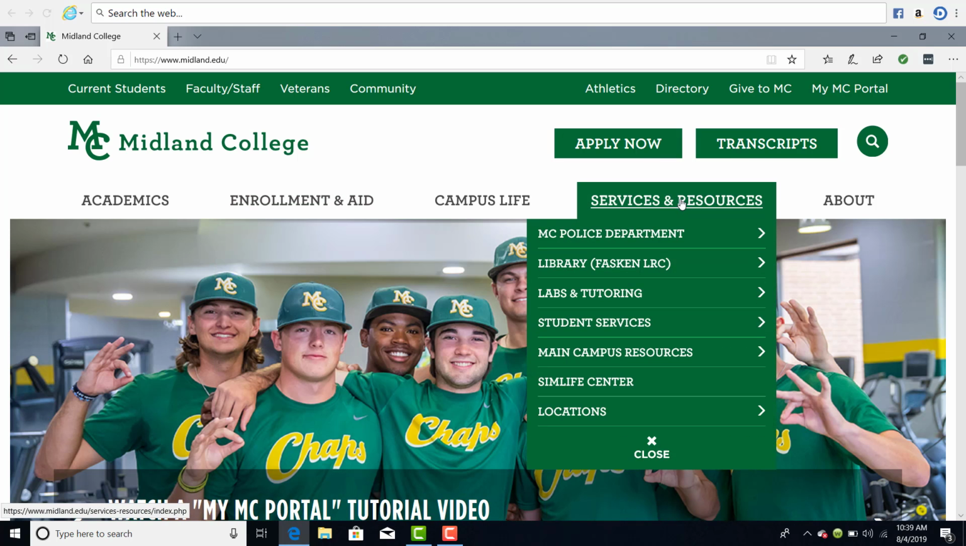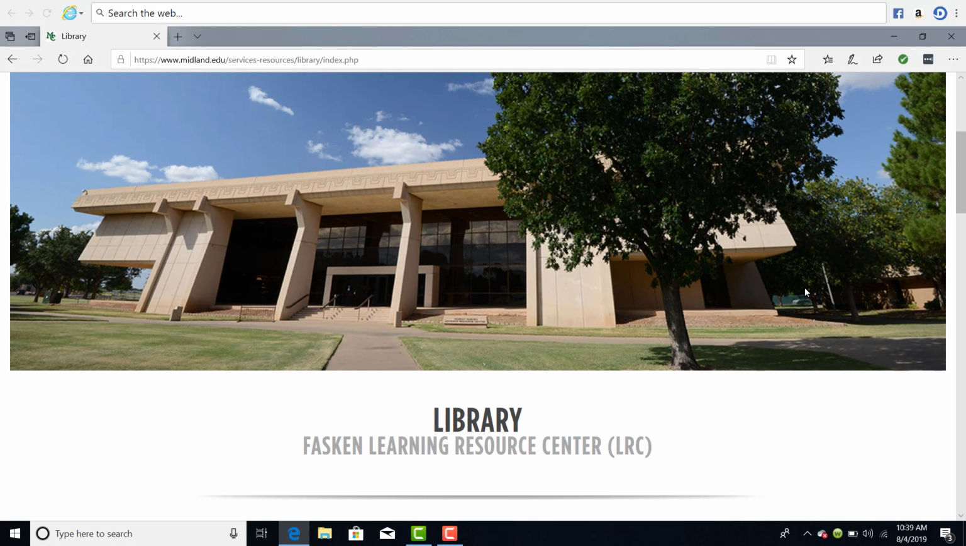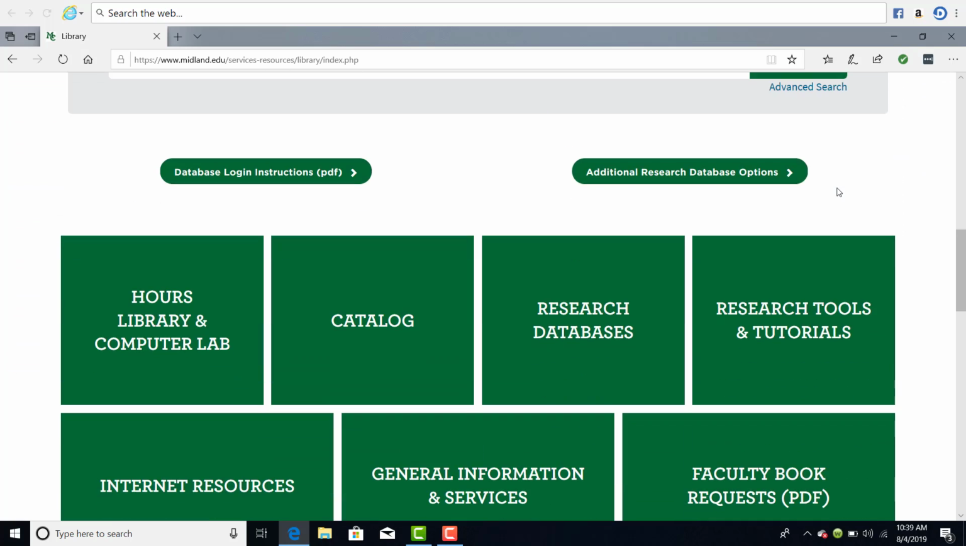Hold on that drop down. The second option is library, Fasken LRC. Click on that, please. Then you see the picture of the nice big tree in front of the library and the front of the library. Keep scrolling. Scroll past the speedy search bar. Please note that on this screen and the following, there is a link to the PDF for the instructions.